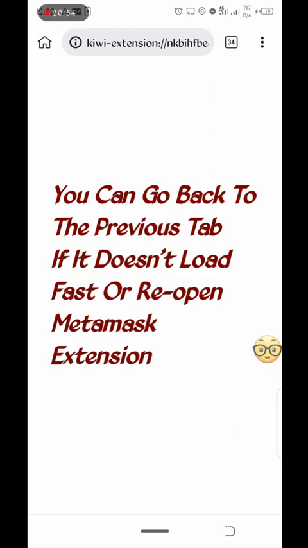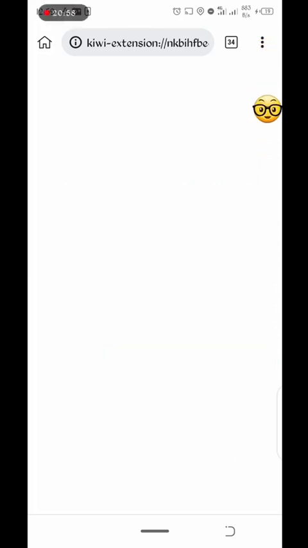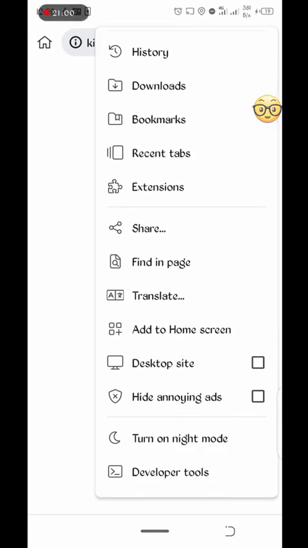Remember that you've actually added this extension already to your Kiwi browser, so you can always come down to the menu button here and click on extension. You can see here you can click on extension and select MetaMask there, and once you click on the extension you will see MetaMask. Or you can actually go back like this, in case it doesn't want to load.